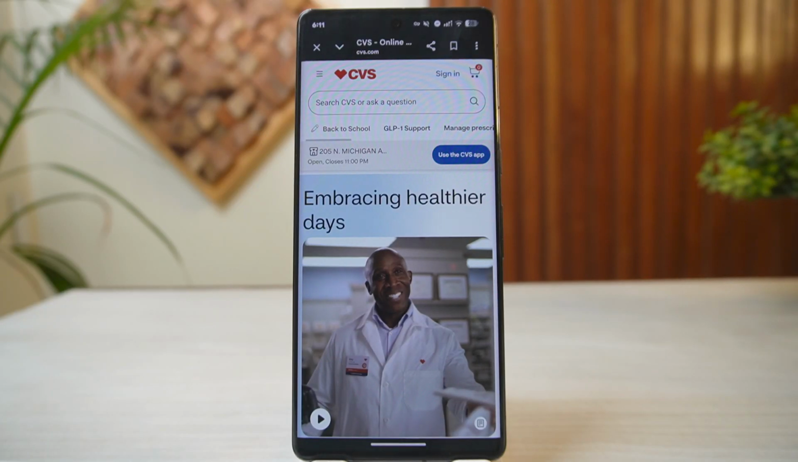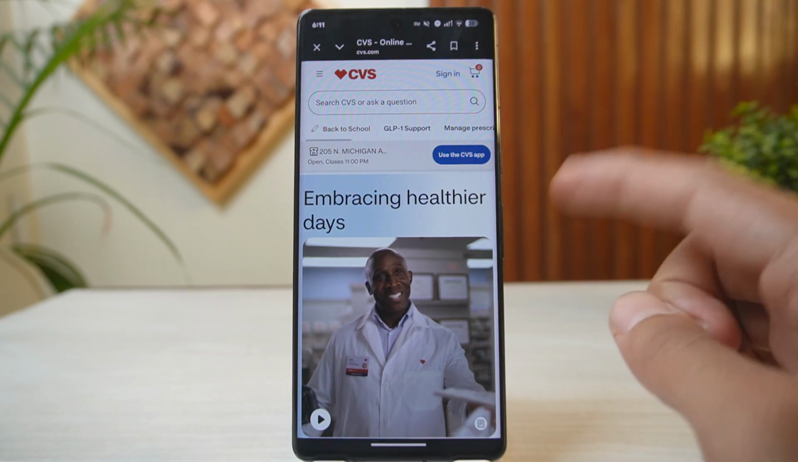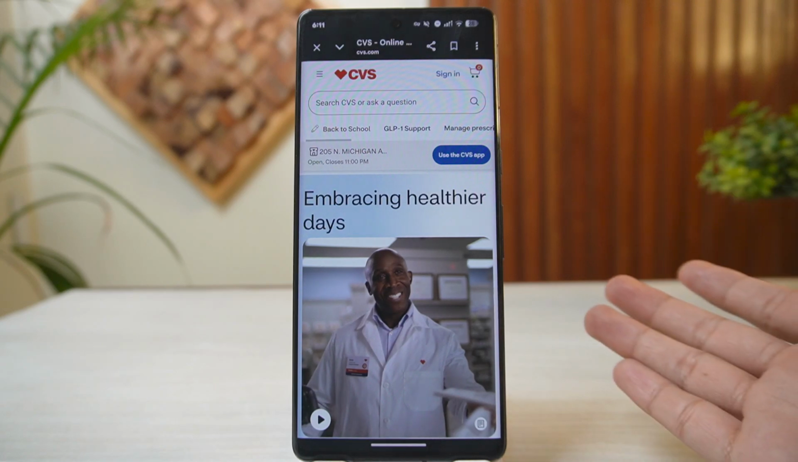How to use CVS Specialty Pharmacy feature. To use the CVS Specialty Pharmacy feature, first things first, you simply have to submit your prescription. Ask your healthcare provider to electronically transfer your prescription directly to the CVS Specialty.